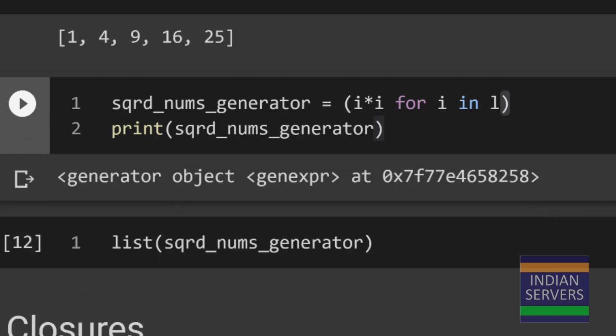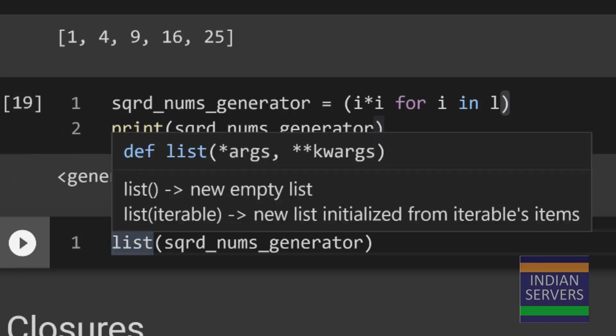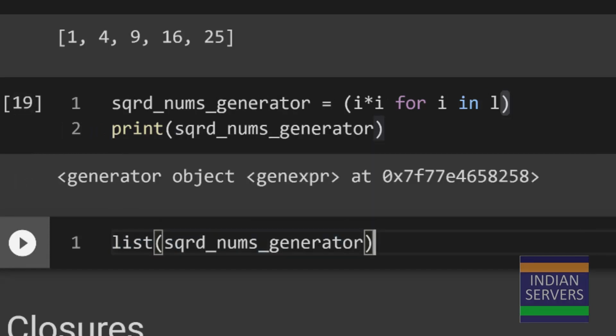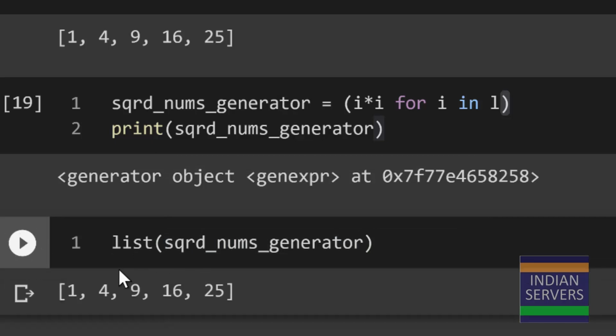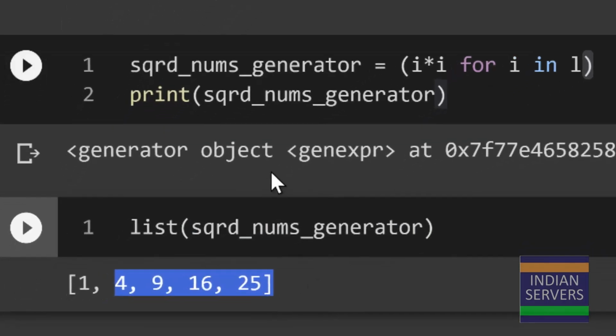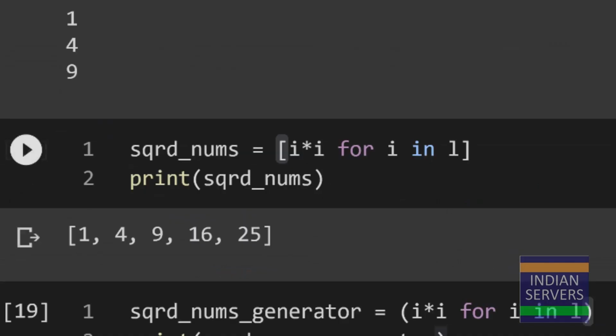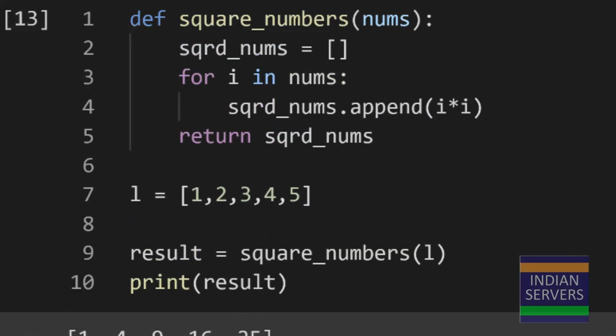There we go. We have a generator object, and we can simply use the for loop or the next method to generate each and every value out of this generator. Or if you want all the items as a list, you can simply use the list function to get the list out of the generator object. If I'm using the list function, I get the list of all squared numbers out of the generator object. And that is all about generators that you need to know.